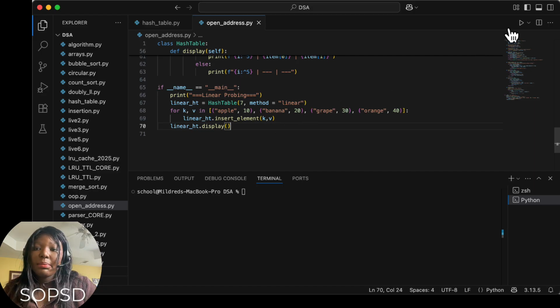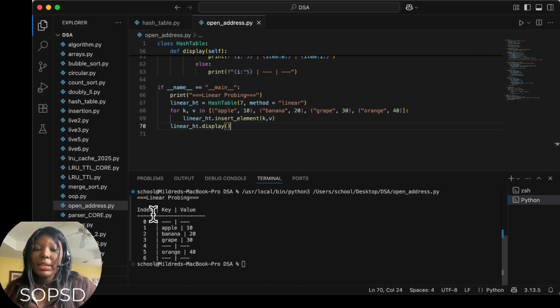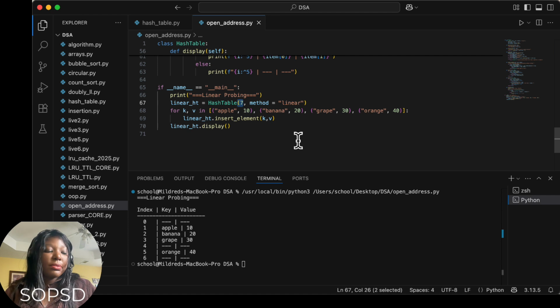Alright, so let's do it for linear probing and see if it works. We have it formatted like we wanted, the index positions 0, 1, 2, 3, 4, 5, 6, because we have size 7, right? 0 to 6 is 7. You can format further if you see this formatting is not really aligned like we want. But we have index, key, value as headings. Index position 0 is empty, so we put a dash. Index position 1, apple is stored there, key apple, value 10, key banana, value 20, key grape, value 30. Then it puts a dash because index position 4 has nothing, 5 has orange, 6 has nothing. So you see an example of linear probing.